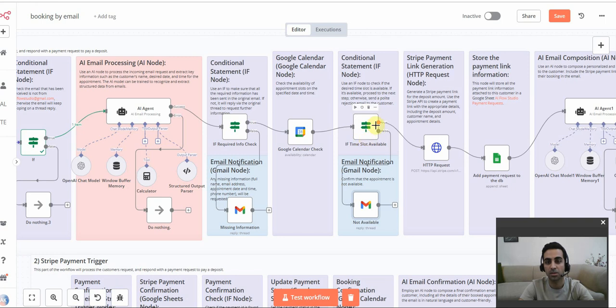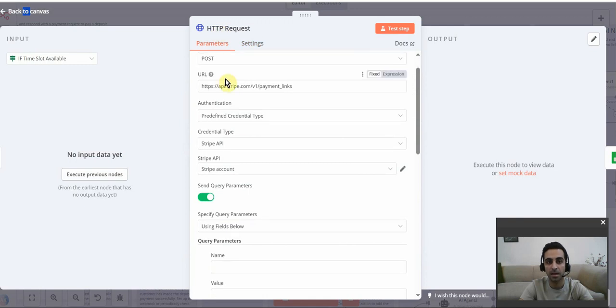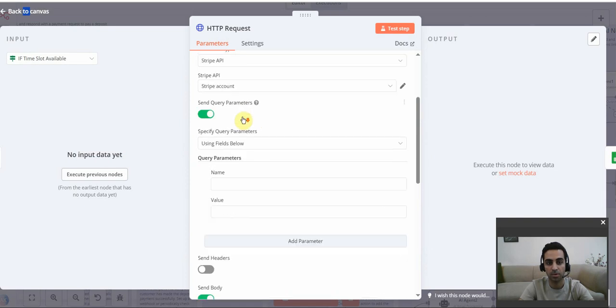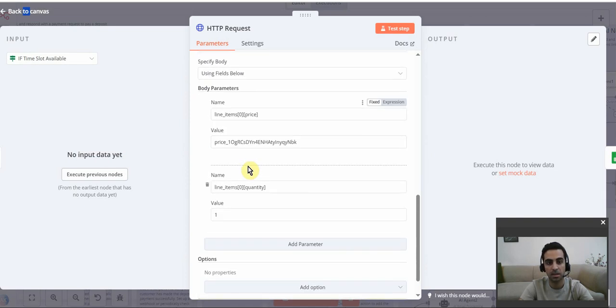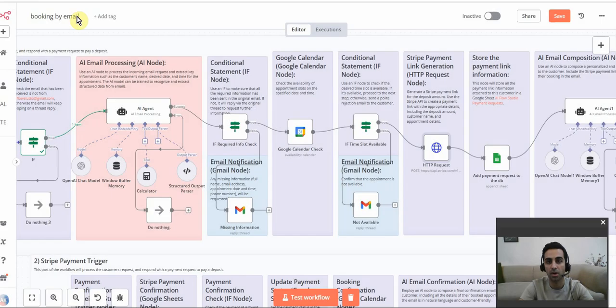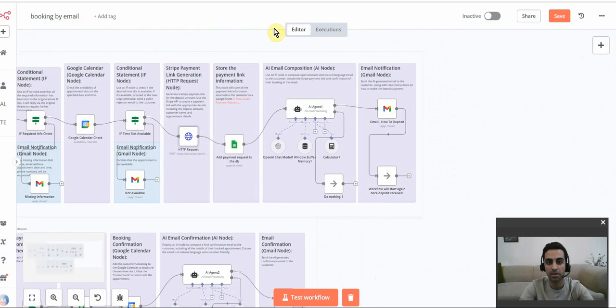But if the time slot is available, we move forward and we actually generate a Stripe payment link for the deposit amount. Here you have to use an HTTP request node in n8n with the method post and the URL of actually Stripe with your credentials set. So for this, you can read the documents in n8n in order to see how you can use a Stripe API. This is totally easy and you can configure it out.